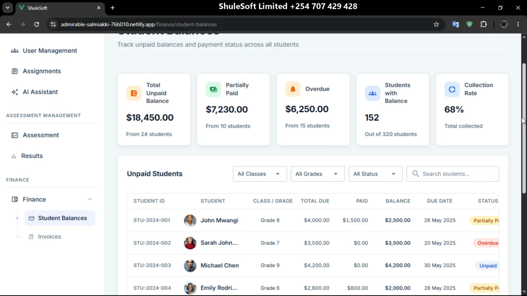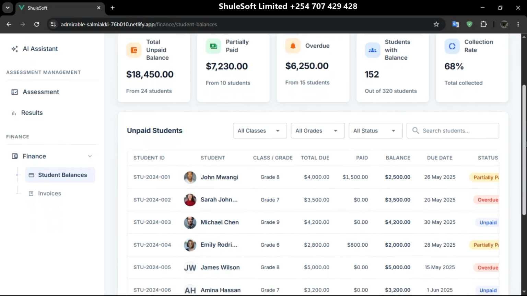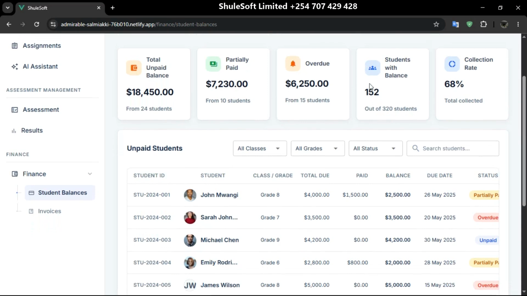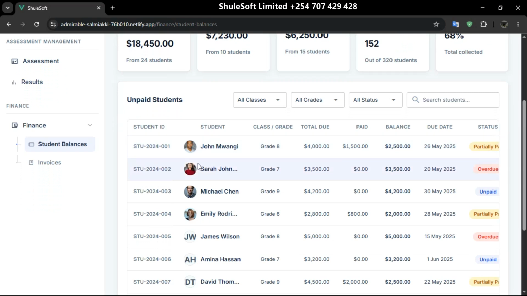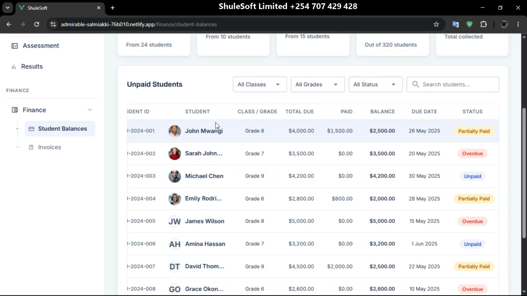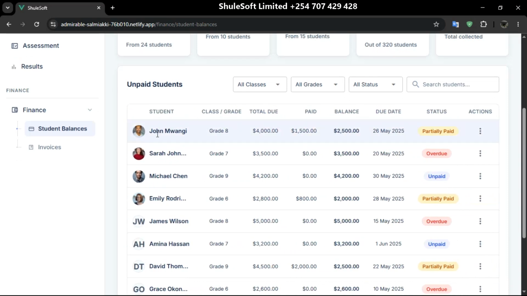I'll show you that in the desktop version. So yeah, you can view all these details from here and view more additional payment records. So student ID, name, class grade, total due, those that are paid, the balances, then the due dates are these. There are even those who pay overdue, so you can view their payment records here.